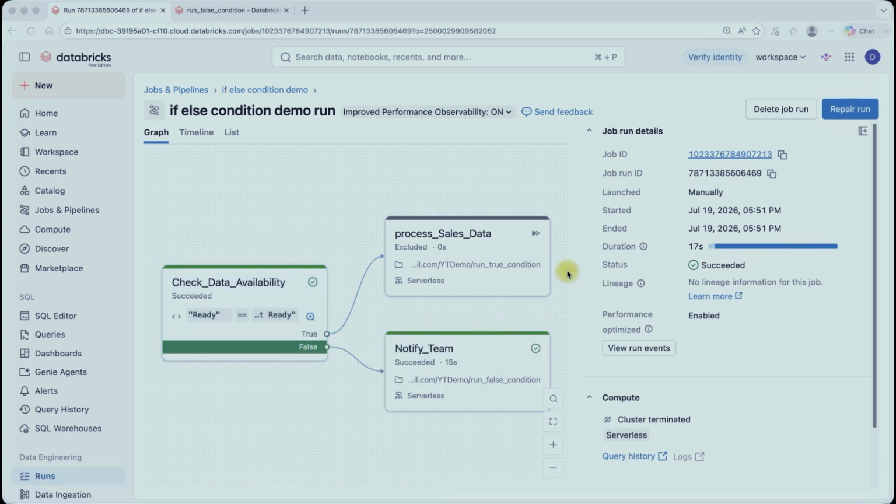Now let's move on to beyond simple values. Comparing hard-coded text values is great for learning, but real projects need dynamic decisions. For example, is today's file available or not? You can decide using a dynamic value. Did data validation succeed? Did the record count exceed the threshold? For this type of example we need to use a dynamic decision.